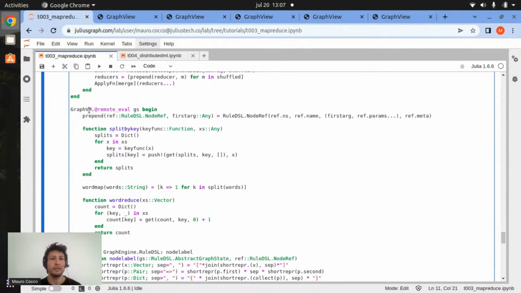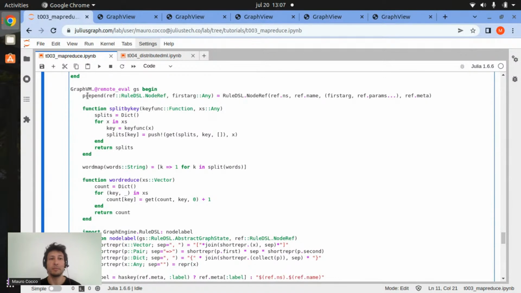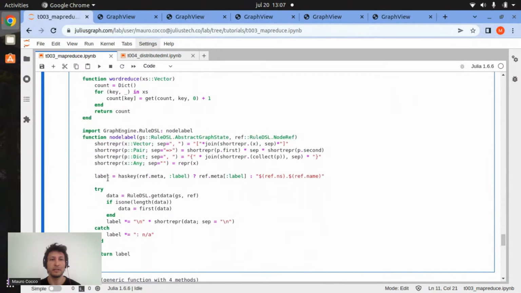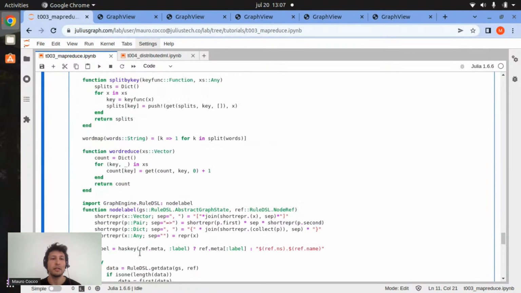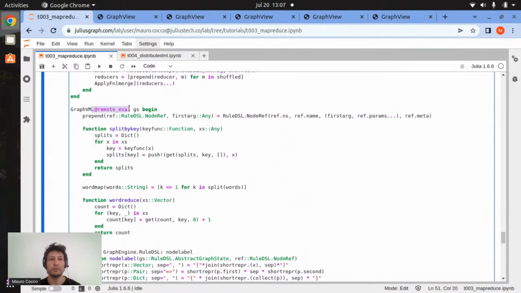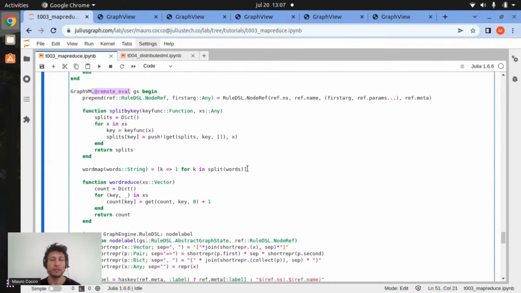And then for any arbitrary code like functions or structures you may need to define, like the prepend function, the split by key, where reduce, whatever, the node labeling display. Any function can be defined by using this remote eval macro. So this is basically making the connection with the workers.